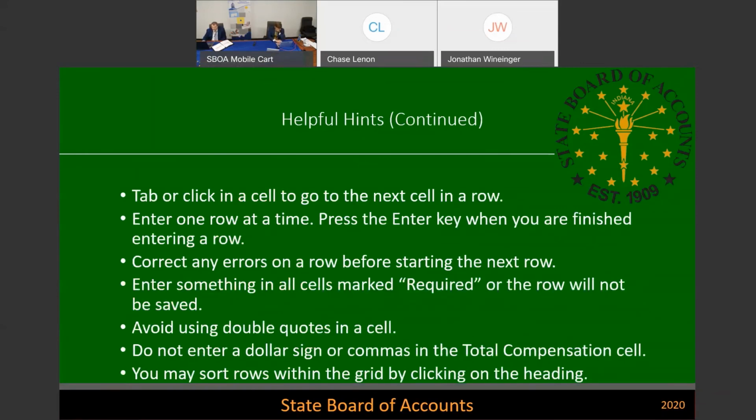Tab or click in a cell to go to the next cell in a row. I don't think enter always works well. Like I had said earlier, enter one row at a time. Press the enter key when you are finished entering a whole row. Correct any errors on that row before starting the next row. Make sure that you have something entered in all cells that are marked required, or the row will not be saved, and also you will get a submission warning when you go to try to submit.